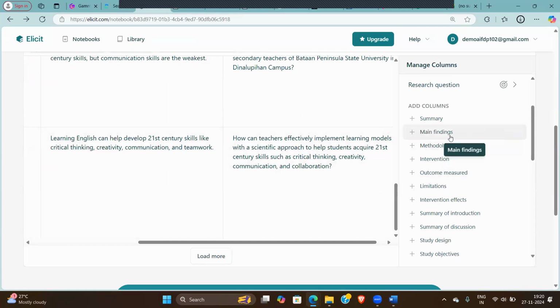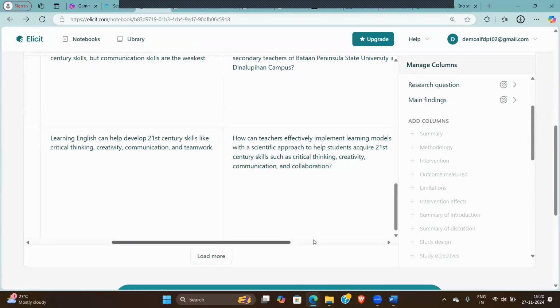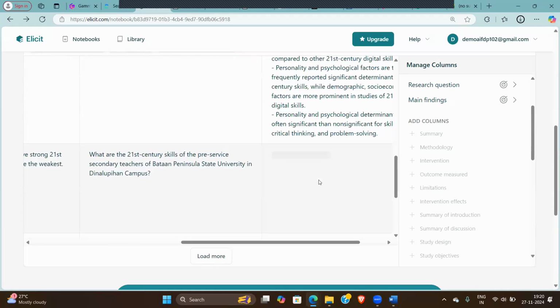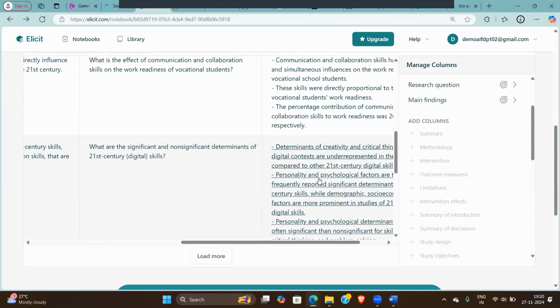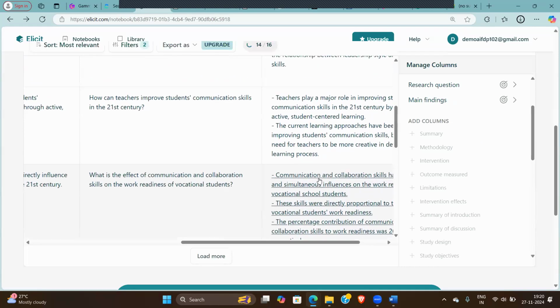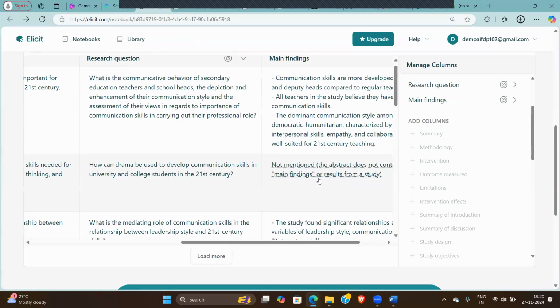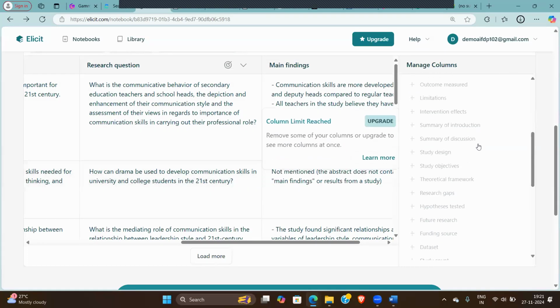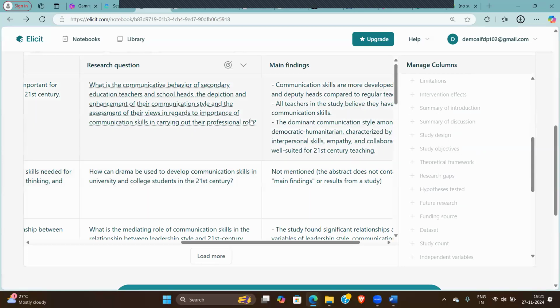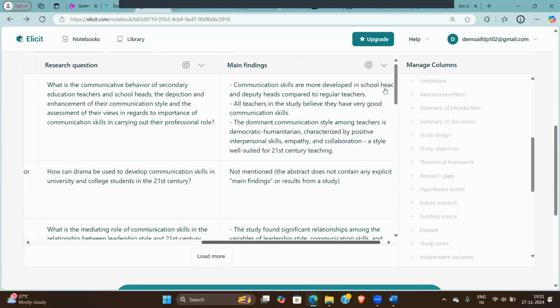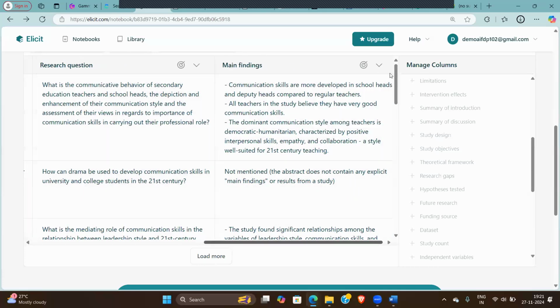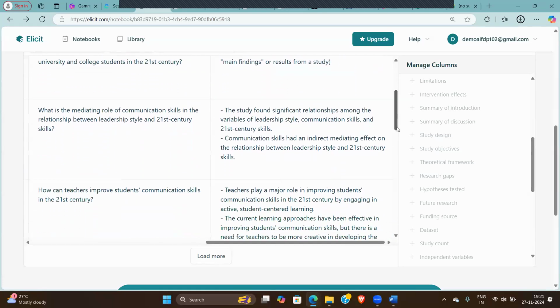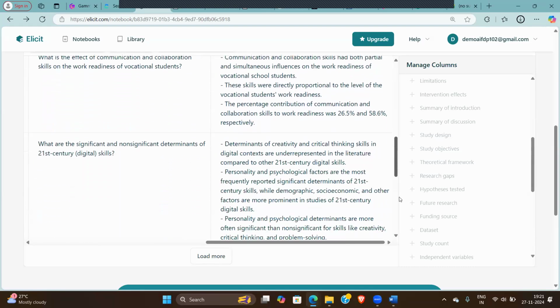Let's say I want to look at the main findings. One thing to take note of is that we are able to add two columns maximum in the free version. Since we're using the free version of Elicit, we can add two columns at a time. If I want to add anything else, which is now disabled, I have to remove one of these first. And we can see that the main findings are now being listed here for each of these papers.